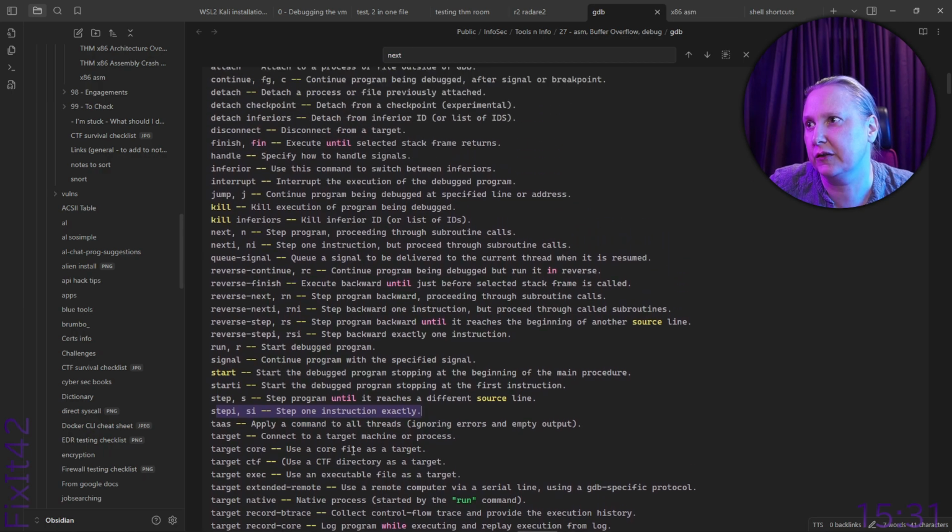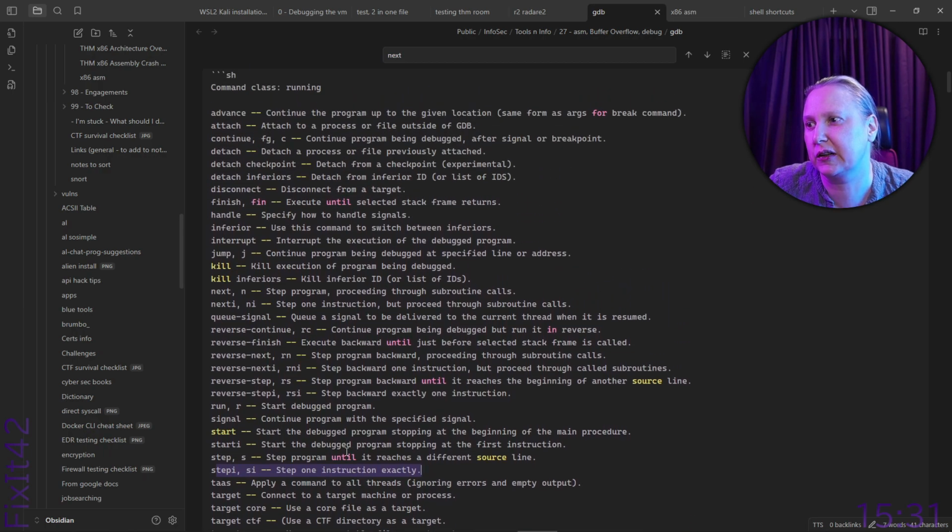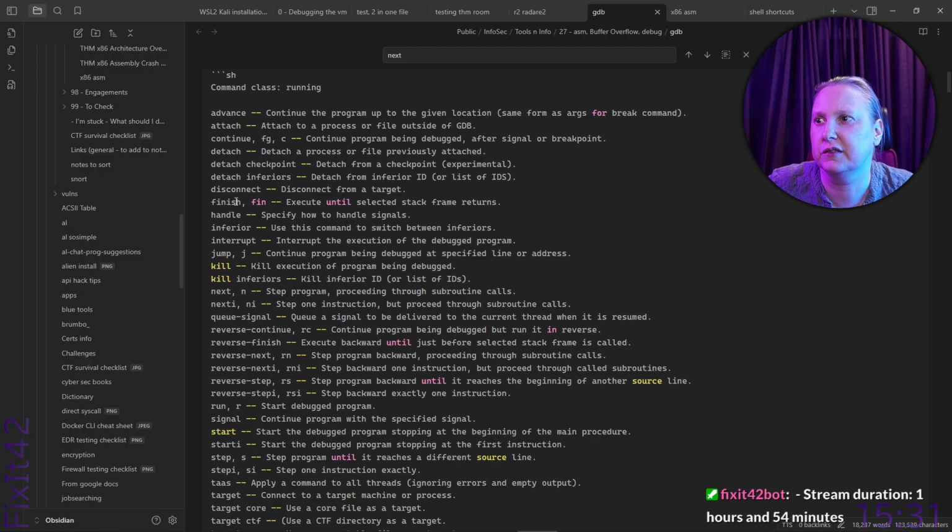So we're actually looking for the functions here, right? But we're actually really just learning random stuff. Advance, attach, continue, detach, detach checkpoint, detach, disconnect from a target. Then execute on the selected stack frame returns. Oh, okay, so until the end of a function. But what have we selected really?